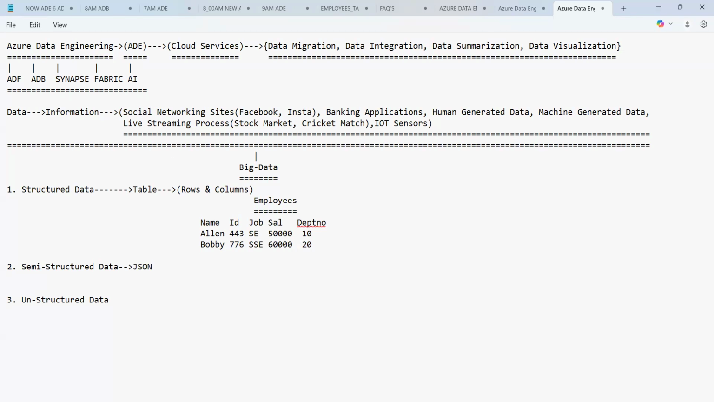The data which is recorded in the form of JSON, HTML, XML, all of this is called semi-structured data. So let us see first of all today.